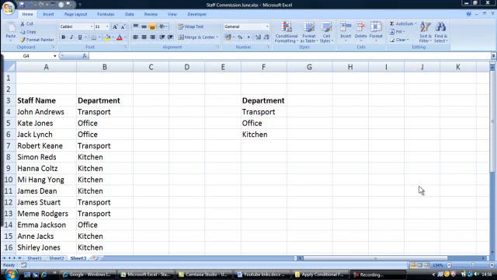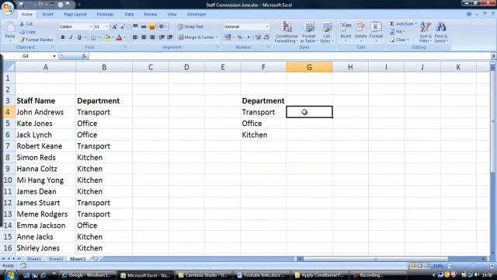The Countif function in Excel will count a cell range if it meets a certain criteria. For example, in cell G4, I would like to enter the formula to instruct Excel to count the cell range from B4 to B28 if it has the word transport.